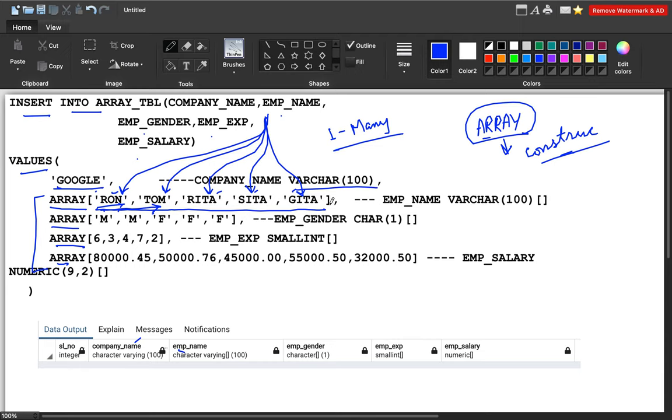Second, I have given a separator comma and I am inserting the value for the next column, which is your employee gender. Same method, I'm using the keyword array as a constructor and I'm passing multiple values of employee gender, varchar size 1. So you see here, each value is of a single character. As I told you earlier, this does not define the length of the array or the number of elements, but just the length of the individual value.